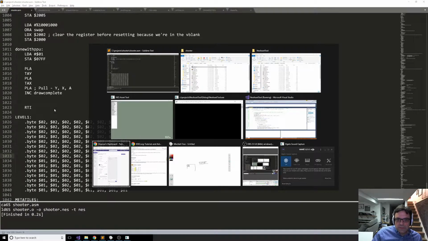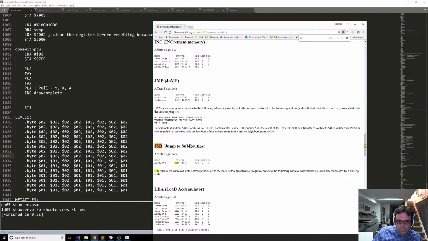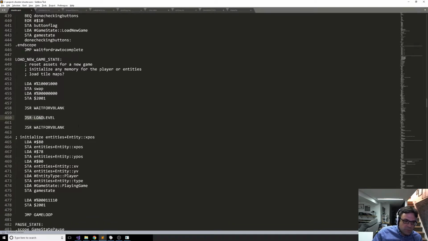So let me just look at this, because I believe jump subroutine pushes the address minus 1 of the next operation on the stack before transferring program control to the following address. Subroutines are normally terminated by the return subroutine opcode. So yeah, when you do RTS, it's JSR load level, it's pushing the address of this onto the stack so that when you come back it knows where to go. So we need to be able to give it the address of level 1.